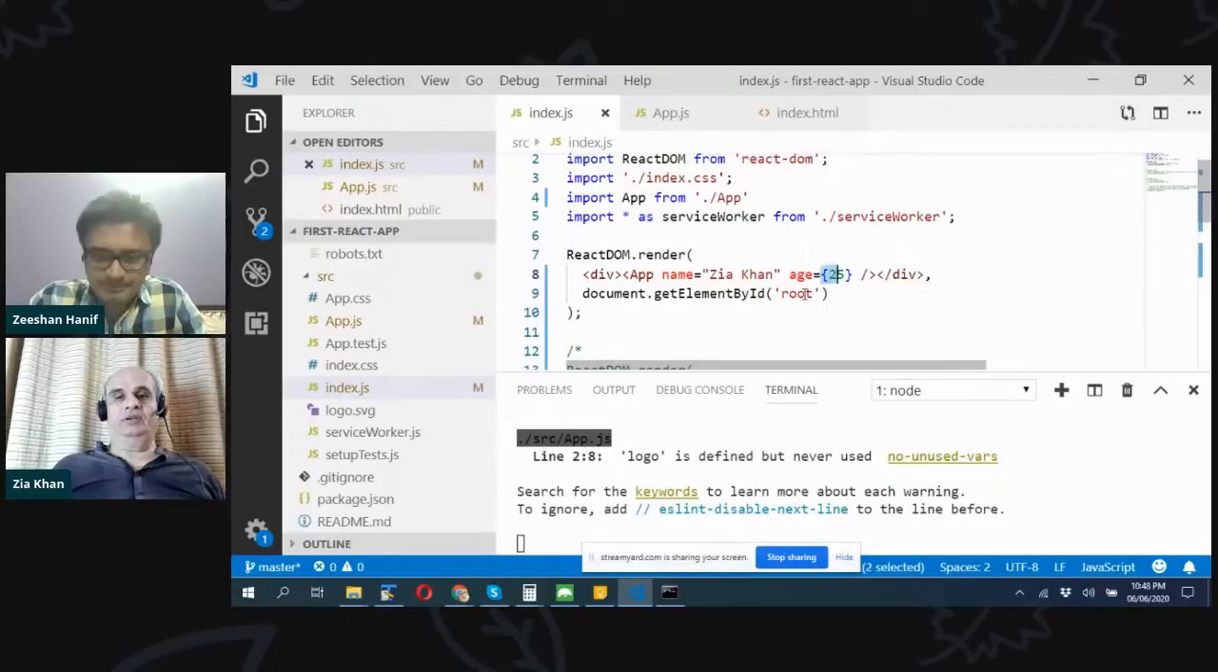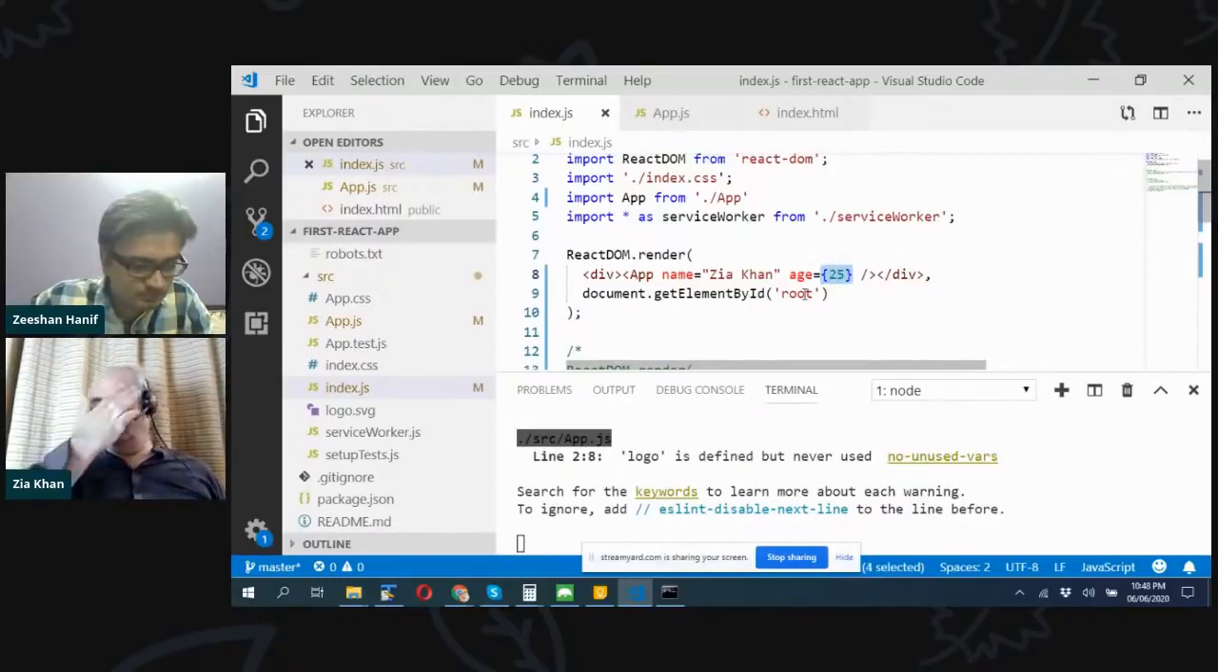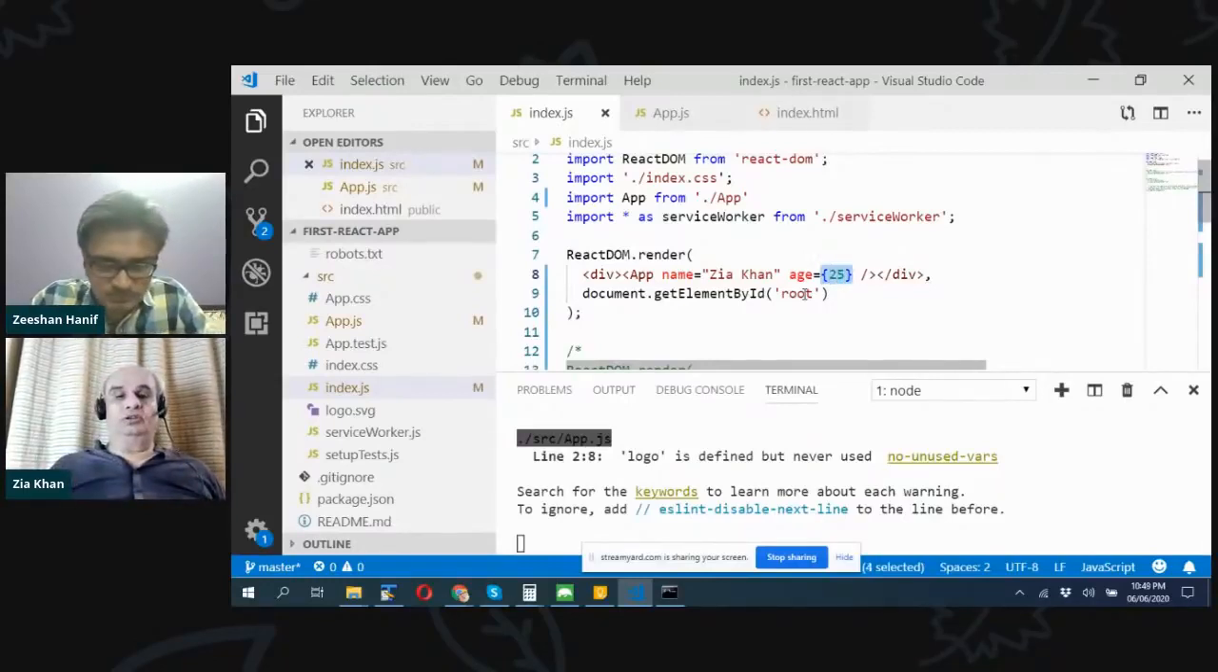Correct. So whenever you want to switch mode from JavaScript to JSX, you start with a less than sign. And whenever you want to go back into JavaScript, you start with a curly bracket. Am I right? That is the case. Just go ahead.